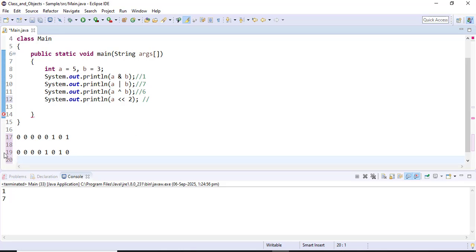Now this 0 will be removed. This 0 will be moved to this place. Done. This 0 will be moved to this place. Done. This 0 will be moved to this place. Done. This 1 will be moved to this place. This 0 will be moved to this place. This 1 will be moved to this place. This 0 will be moved to this place. So the last place is empty, and I have to fill it with 0. So this is the value of A left shift of 2 times.